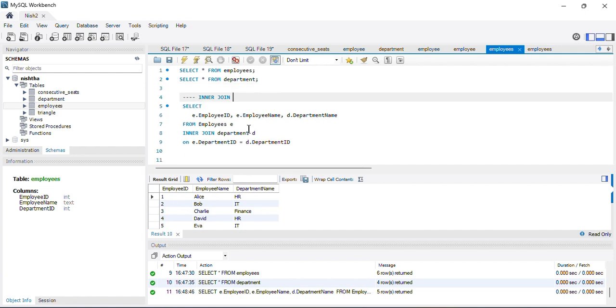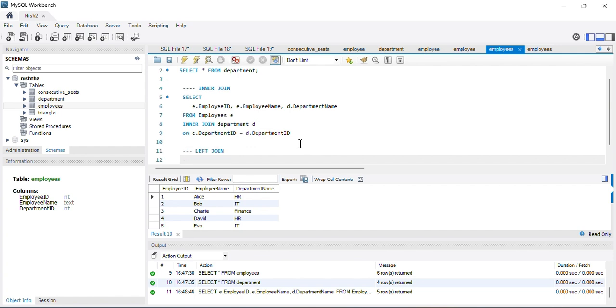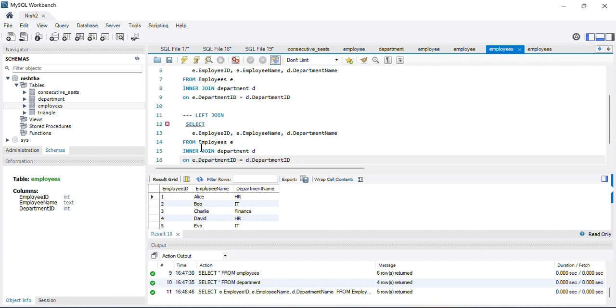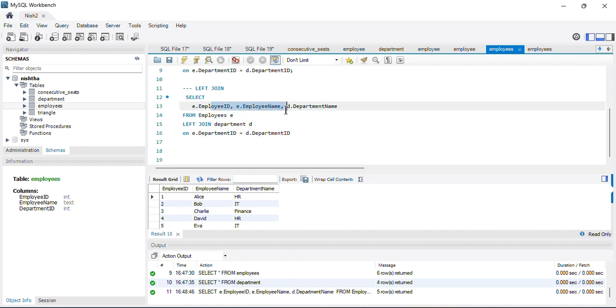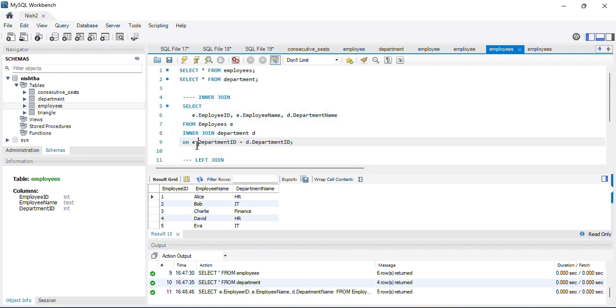Let's now write for the left join. So the syntax is merely the same. We will just replace it with the left join. So I'm just copying it, I don't want to rewrite it again. Just ending the first query with a semicolon so that it does not show any kind of error. So the left join, and since I want to retrieve the same columns, I'll just run this query.